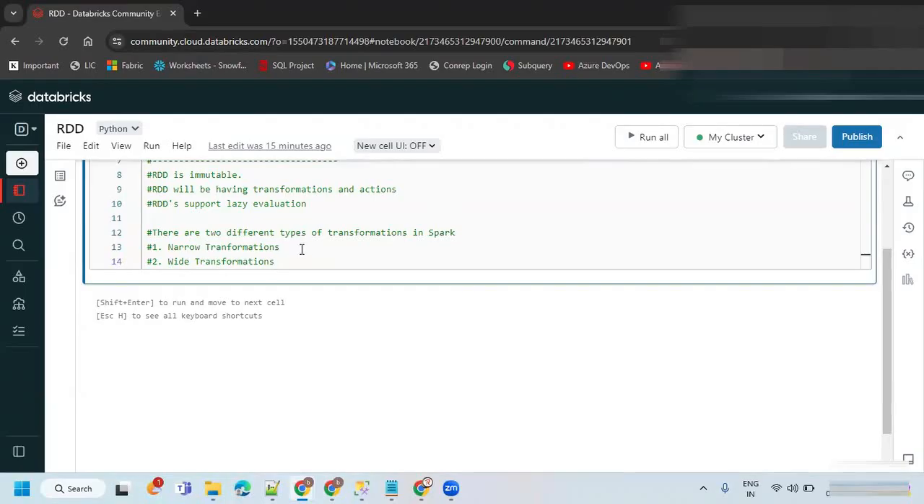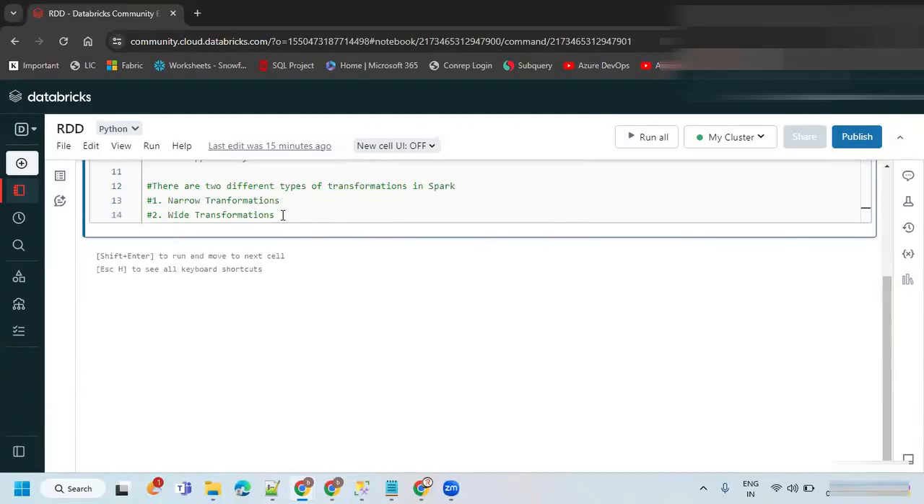Okay, so we'll talk about the list of actions we have. We don't have different types of actions, but for transformations, we have different types. One is narrow transformations and the other is wide transformations. When can we call something a wide transformation, and when can we call it a narrow transformation? I'm just going to give some definitions for this. You can understand how exactly narrow transformations work.